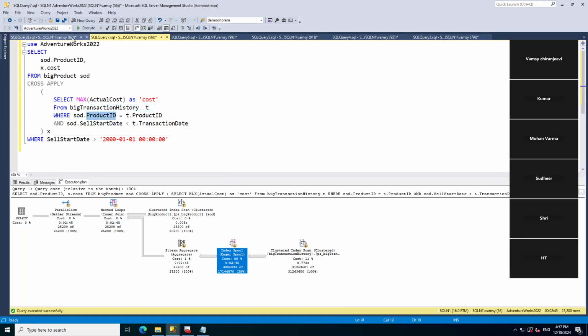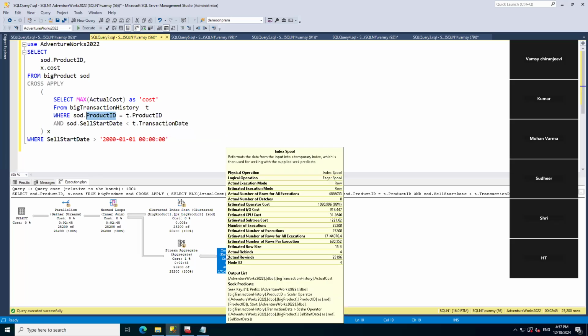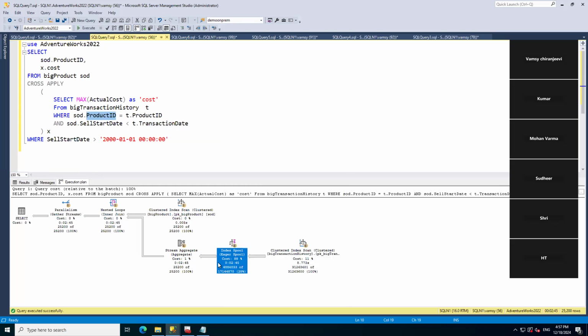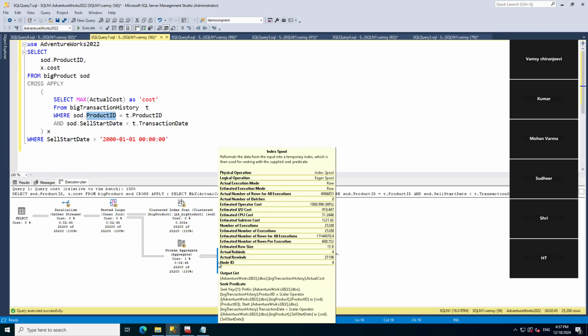When I say leading column, it is create index name on table name. The leading column is product ID, and then it should be followed by transaction date. So once we create that index, the sort should not appear for us. And since the index is already there, SQL Server has to make use of our index instead of creating an index for itself.